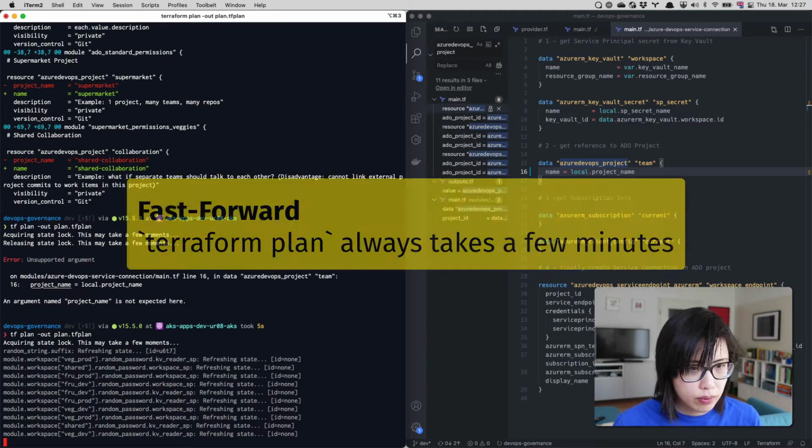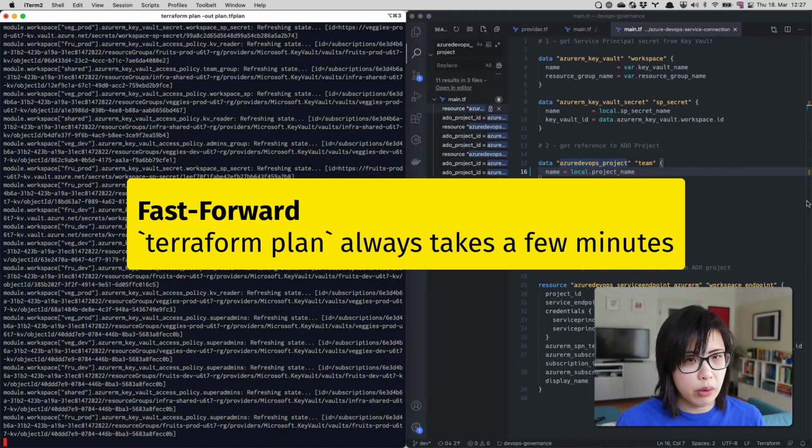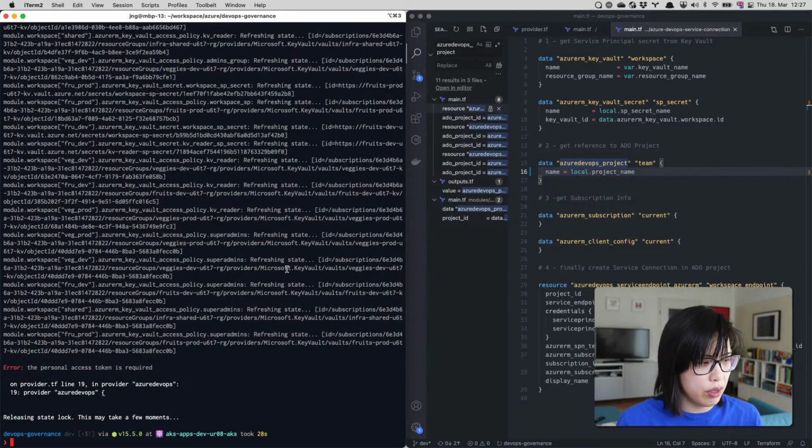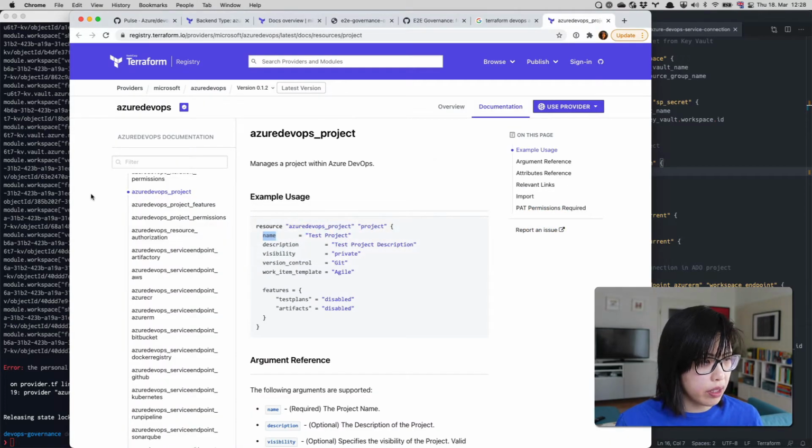So let's fast forward a bit. Terraform plan always takes a while because of all the API calls. Personal access token is required. So I'm gonna guess that it is in the wrong place because the provider changed or the token expired.